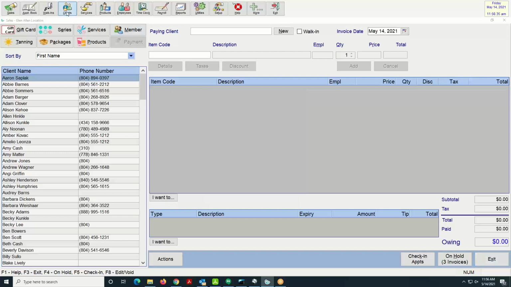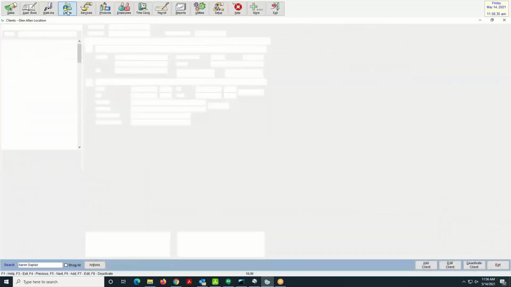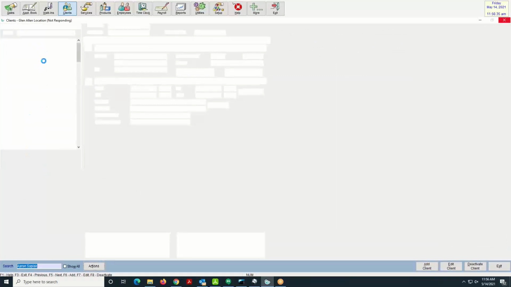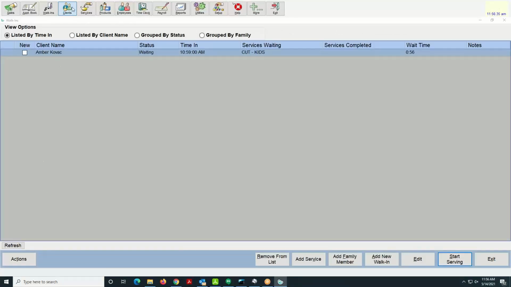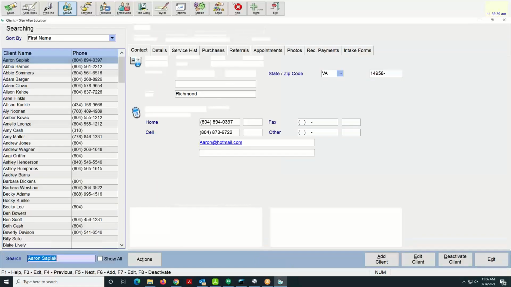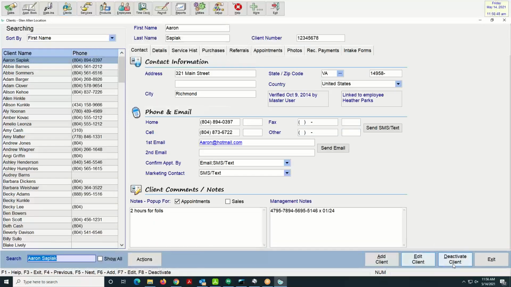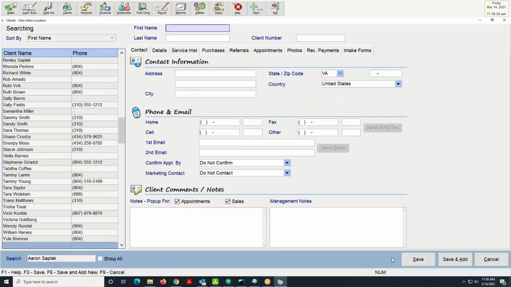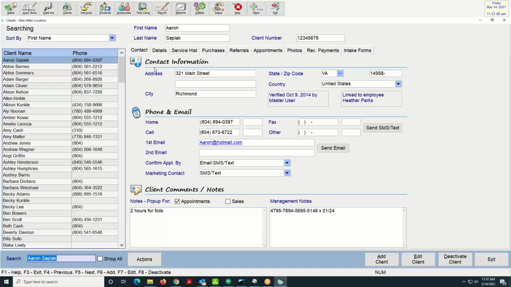All of your clients are set up in the Clients tab. Everything is alphabetical, and you'll see a list on the left-hand side. You can add, edit, or deactivate your clients in the bottom right-hand corner. So if I want to add a new client, I simply click Add Client, fill in the information, and click Save. Insight has the ability to track addresses, phone numbers, emails.